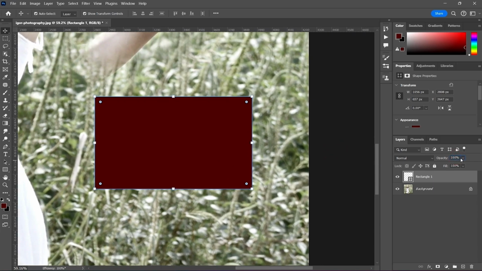So let's assume we want to reduce our opacity. I'm using my mouse wheel to scroll down and reduce the opacity, and we can see how slowly it's reducing, right?